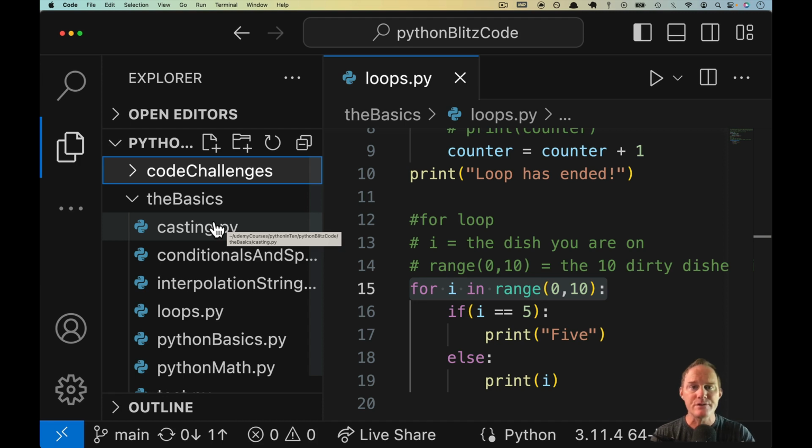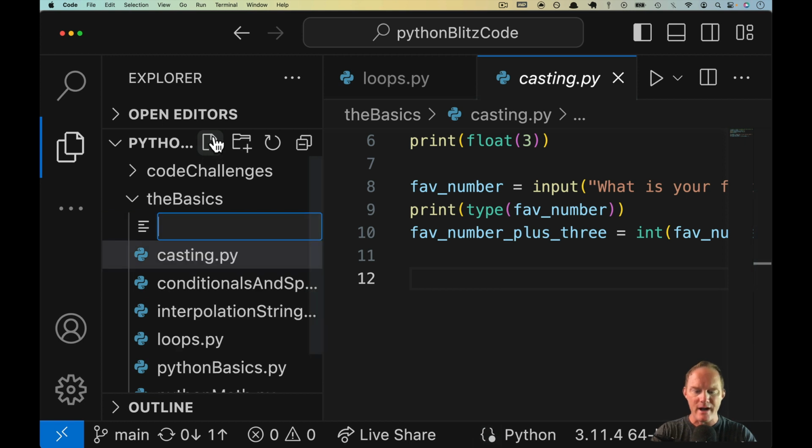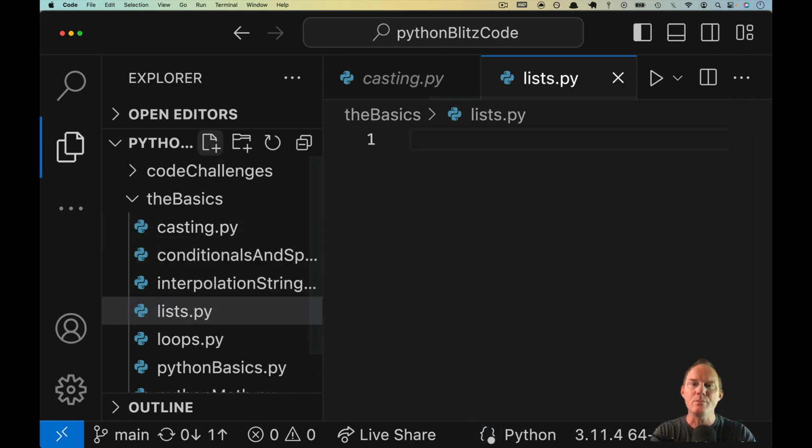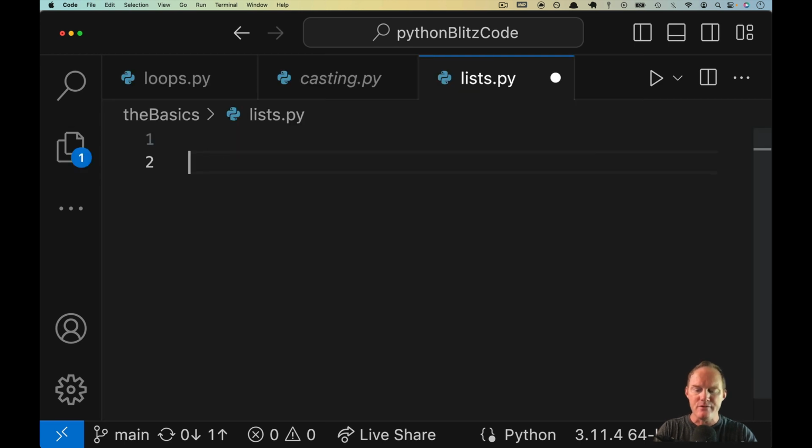So let's come back over to Visual Studio Code or back over to your editor. And inside of the basics, I'm going to make a new file and we'll call it list.py. And this will be where we can implement and create a little bit of a playground. So let's make a few notes based on what we just talked about.